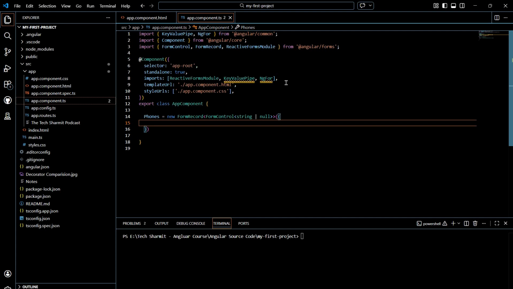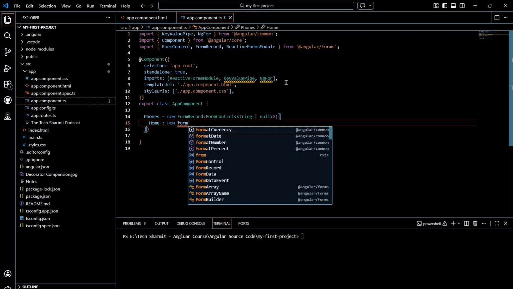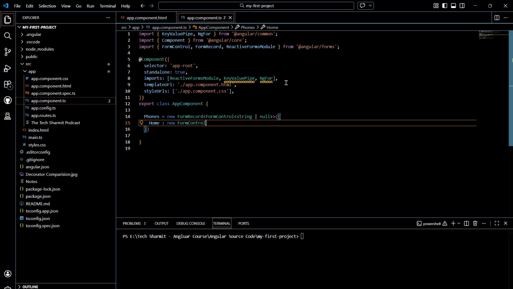Now inside this phones FormRecord, we will define one thing, that is home. Then colon, then new FormControl, then opening and closing parentheses, and inside this we will write a few values like 1 2 3 4 5 6 7 8 9. Later if you want to change it, you can also do that, but for now I'll just keep only these values 1 2 3 4 5 6 7 8 9.